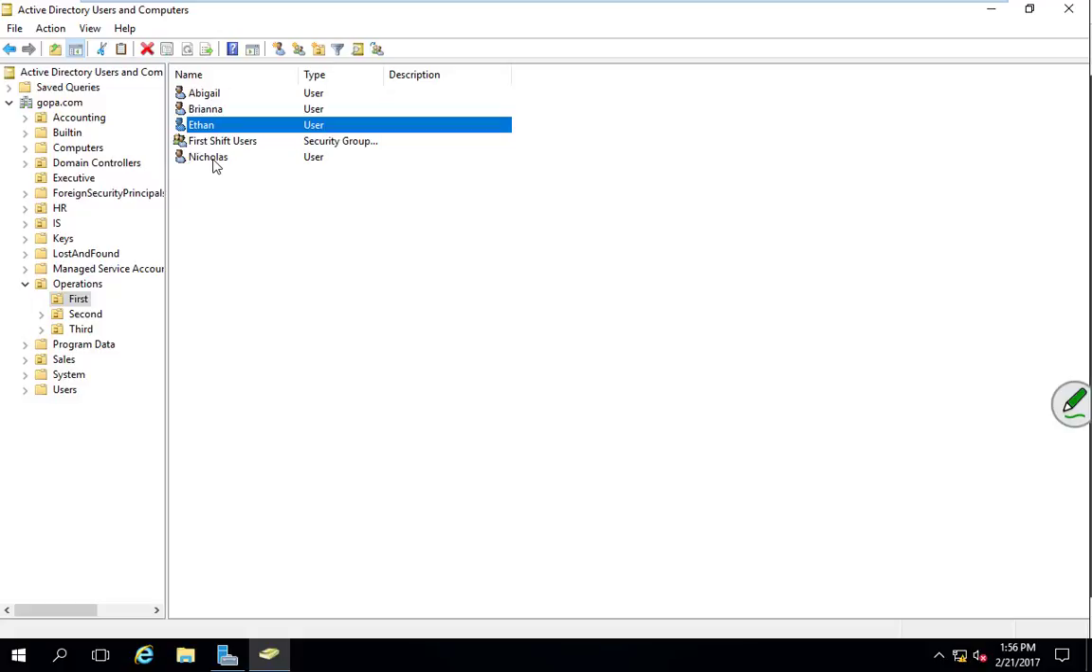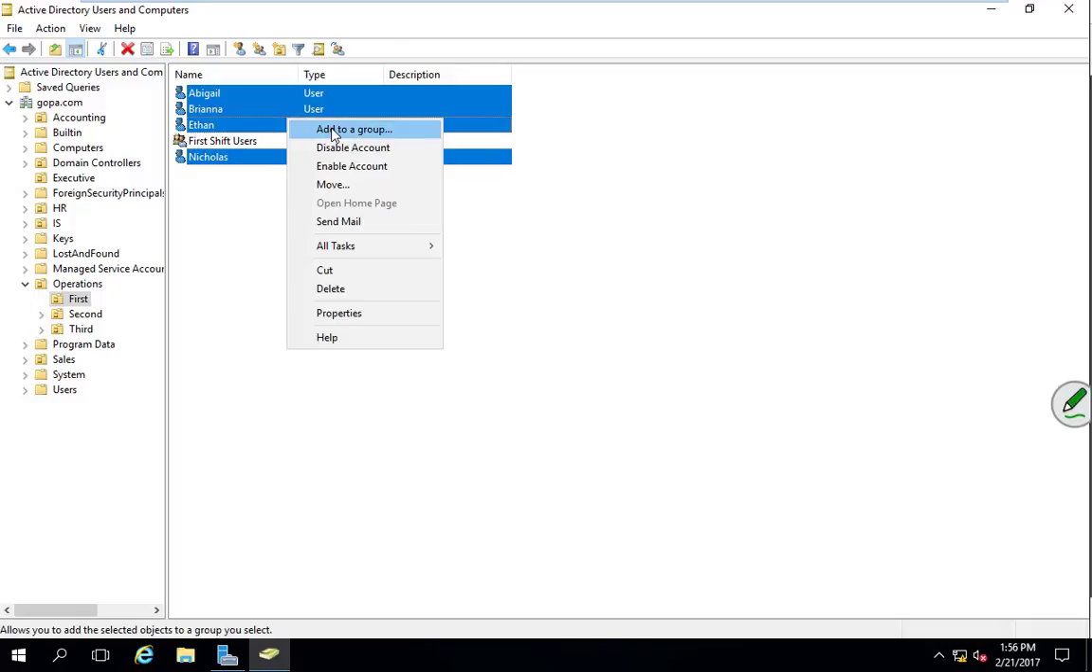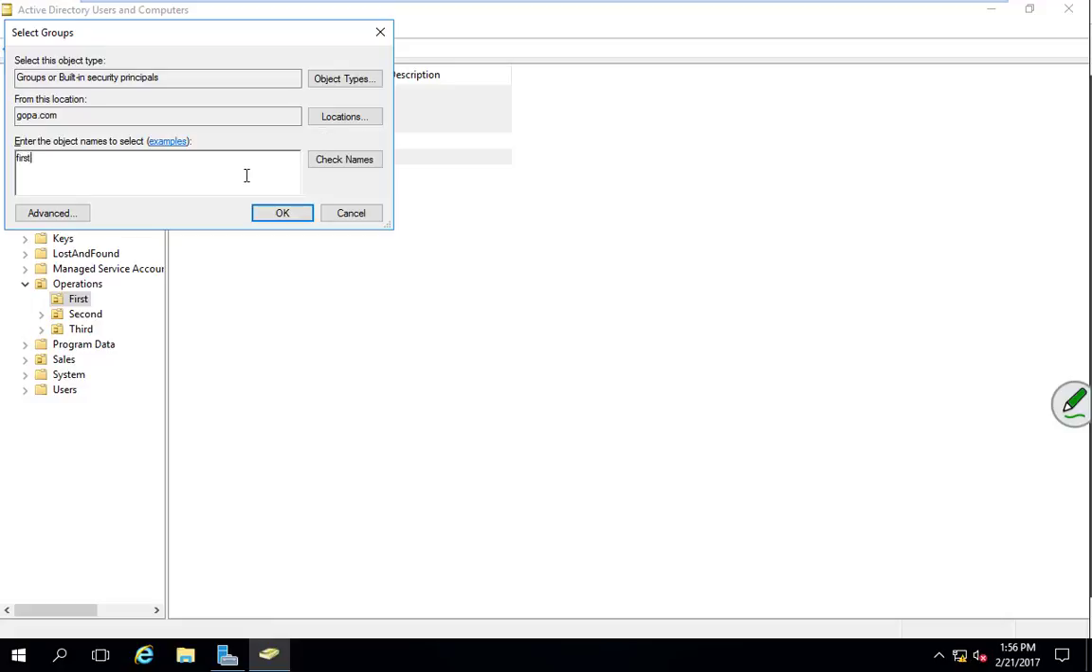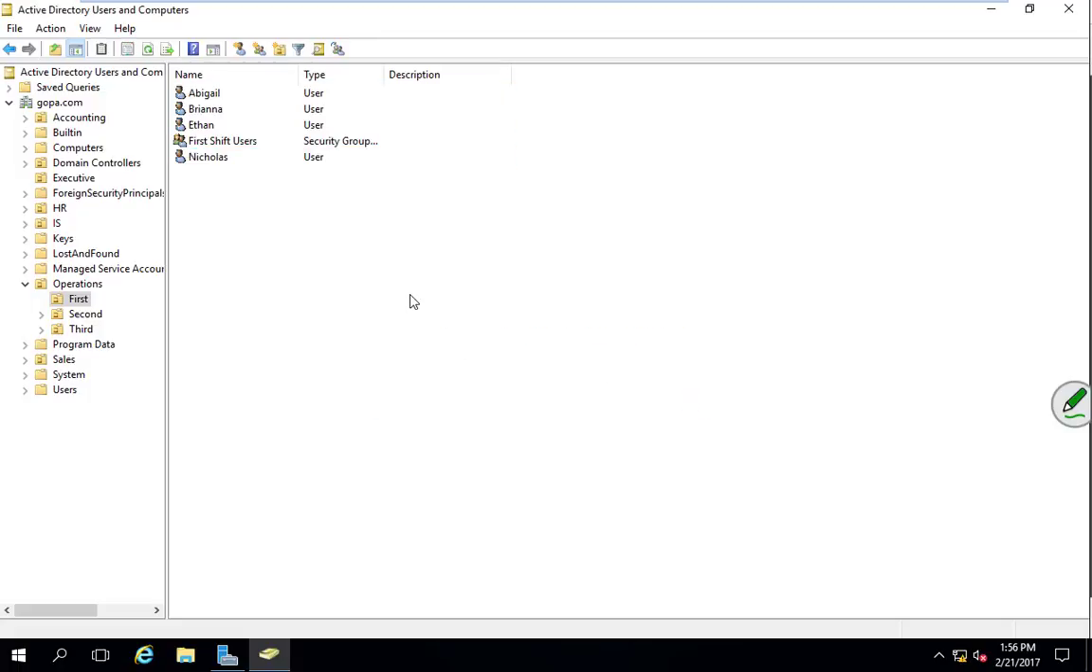And another way, which is you can do a bulk user, is just like we did before when we did bulk user configuration. You can select all of them, but you want to unselect the actual group using the control key. And you can right click on the entire department, add to group, first shift. Now, if they're already part of a group, it's not going to give you an error or anything. It's just going to say, oh, okay.